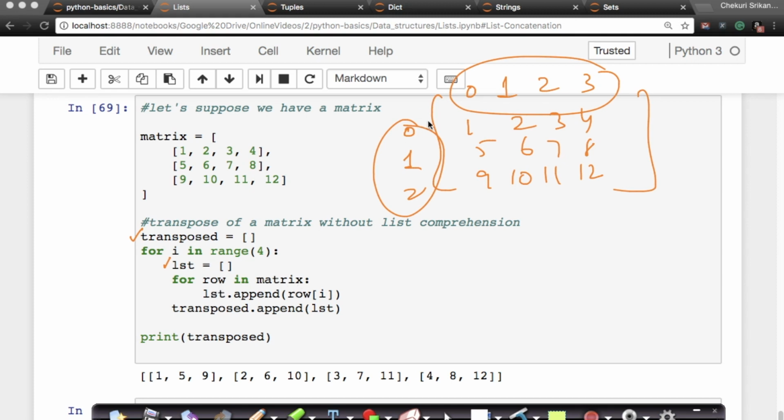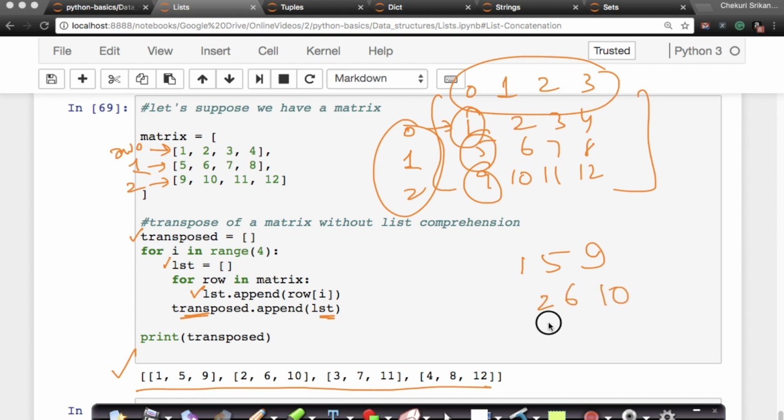Now for each row in the matrix, row 0, row 1, row 2, because I've written my initial matrix as a list of lists where each list is a row, I'm taking the first element of each row and putting it into LST. And now I append this list. Remember, not extend, but append to the transposed matrix. At the end of it, this is the matrix that I get: 1, 5, 9, 2, 6, 10, 3, 7, 11, 4, 8, 12. This is a very classical way of doing the transpose of a matrix using lists.